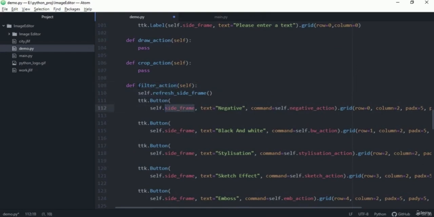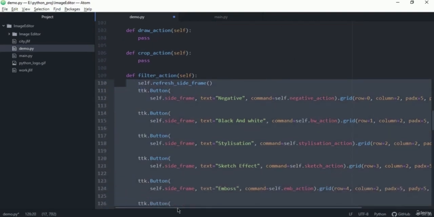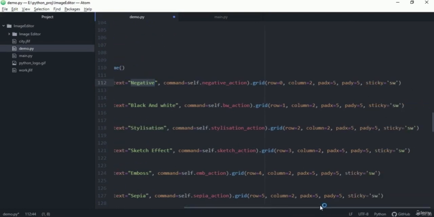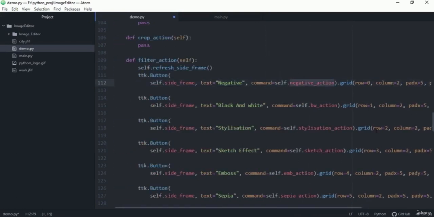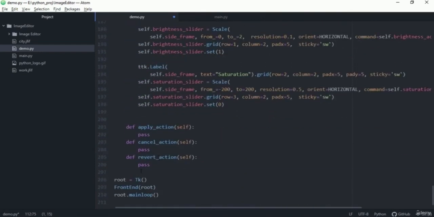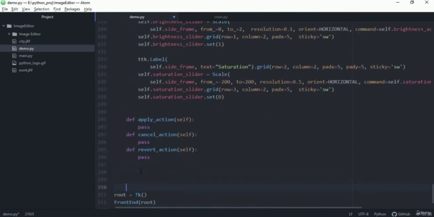So if I click on the filter button, this is what happens here. I just quickly need to give all the corresponding values here. So, negative action. Let me just quickly create all these dummy functions for now, and then let me explain the code.